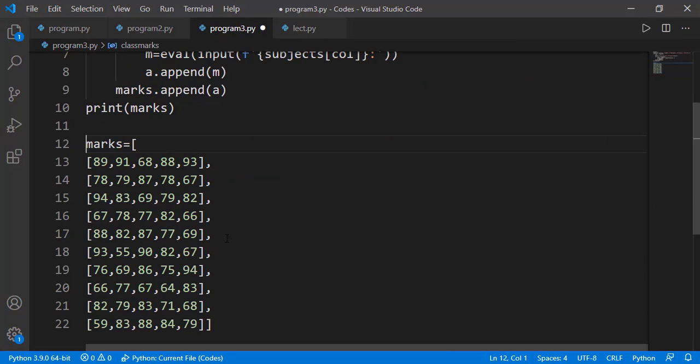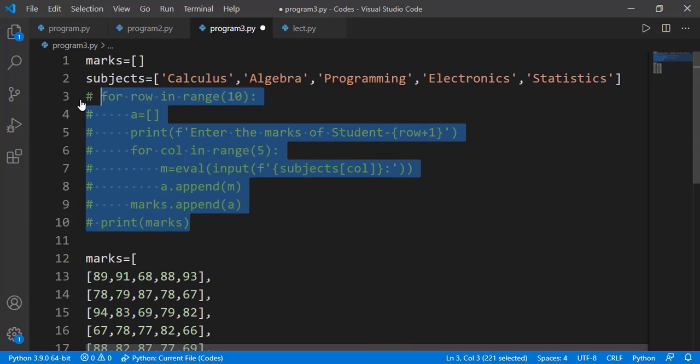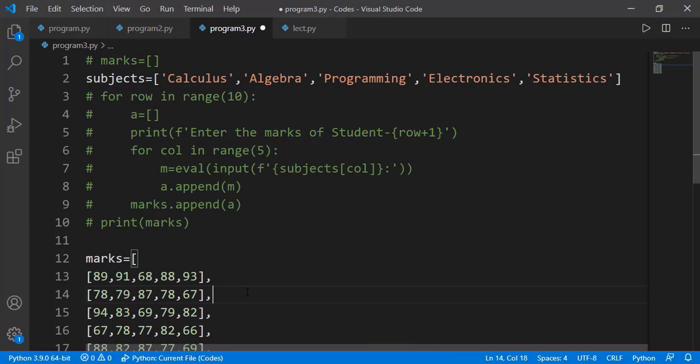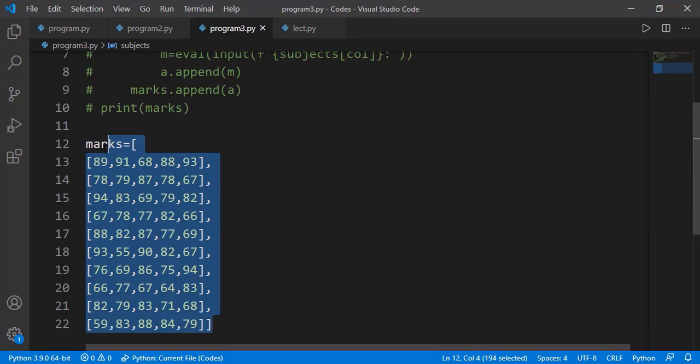This is one list written on multiple lines. I will comment this part. I want to keep the subjects list for the next logic too. Now we have that marks list.